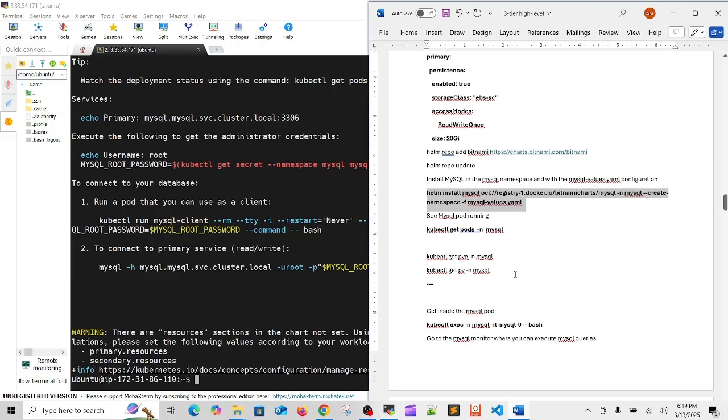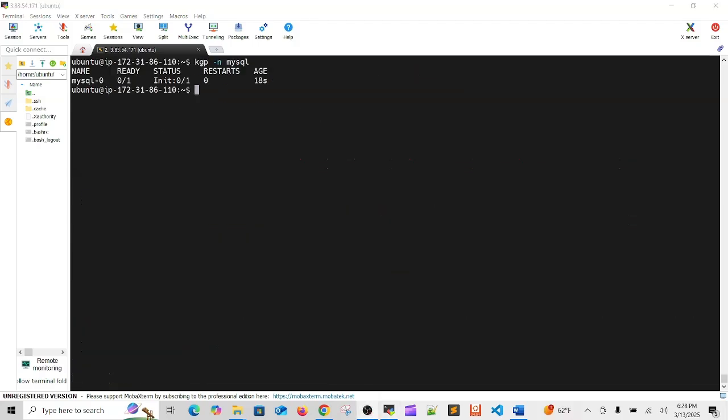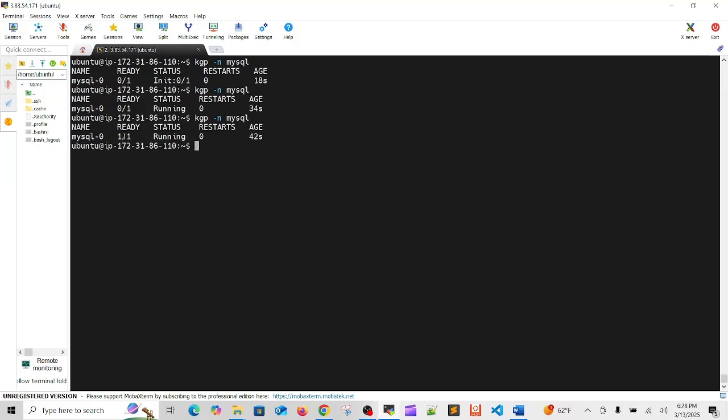Now I have to say kubectl get pods -n mysql. Yes guys, now this is initializing. Let's see, it's now running, but it's still not ready. It's running but not ready. It will take some time to be ready. Yeah, now our MySQL is ready.